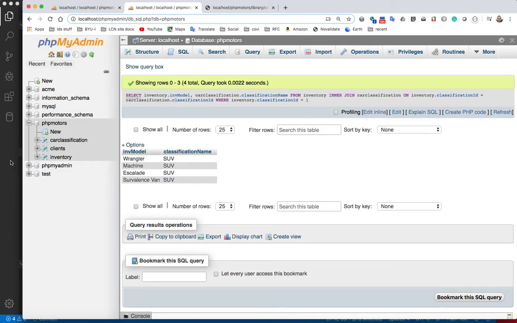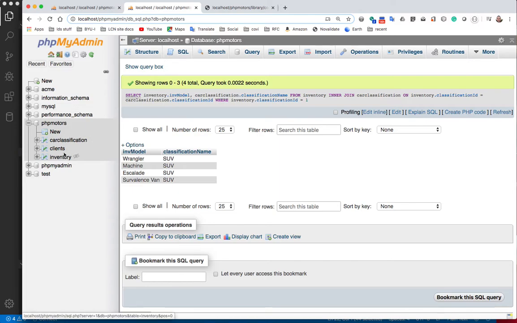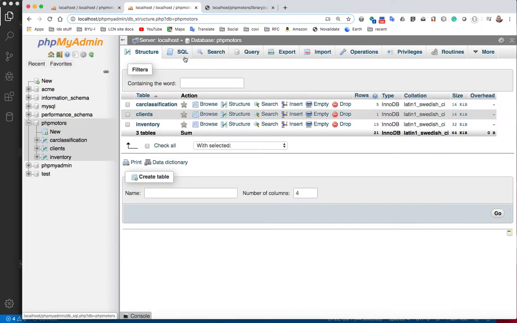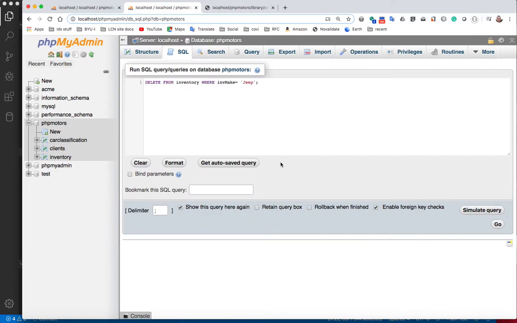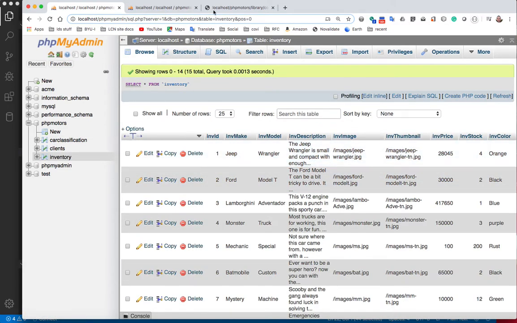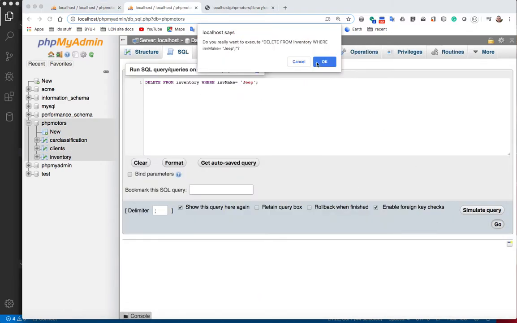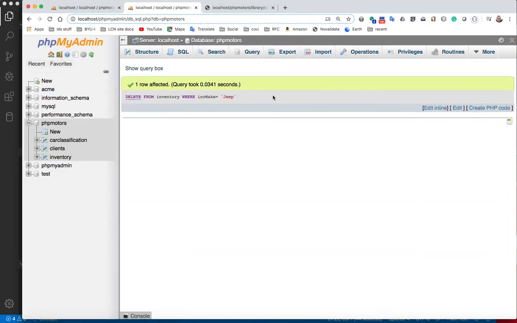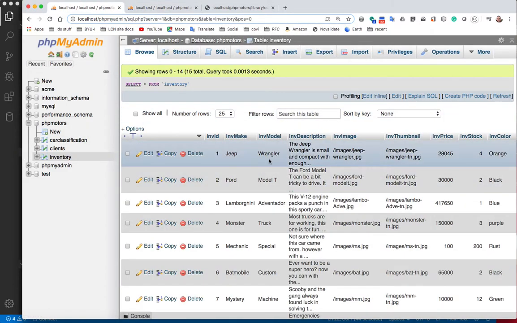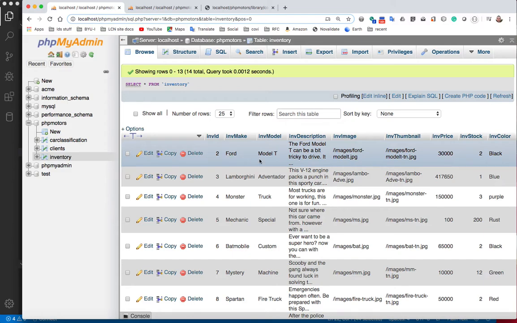And then number 5 is to delete a row of data. So we're gonna delete Jeep. If you remember, we had the inventory, we had the Jeep right here, so we're gonna delete it over here, and this is warning us if we really want to delete it, we actually do. So we're gonna go ahead and look at the table. So it's still here. As soon as I refresh that, it's gonna go away. Sure enough, it has gone away.